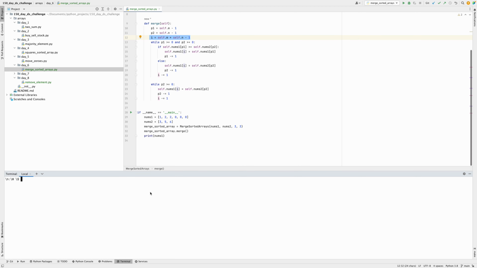So if I run this, let me see, I'm in the wrong directory, so let me go to the directory day 6 and run it. So Python, and this is merge sorted arrays. So you can see that both the arrays have been sorted.